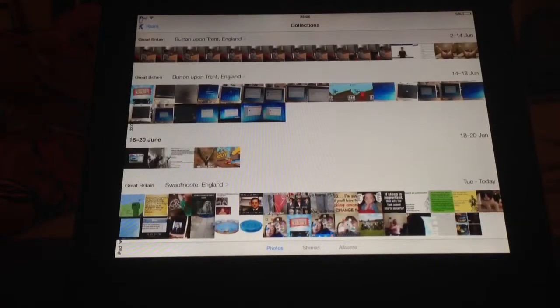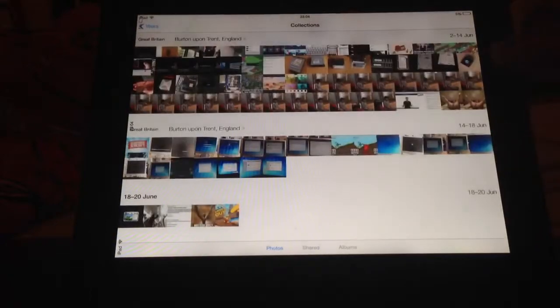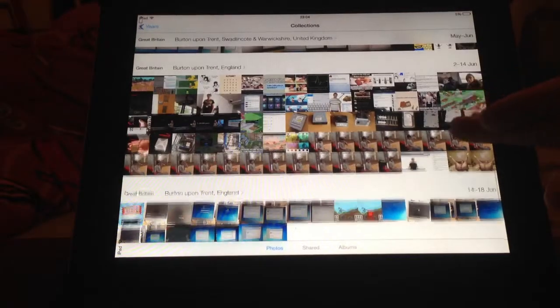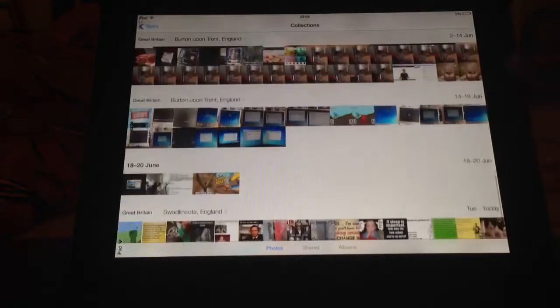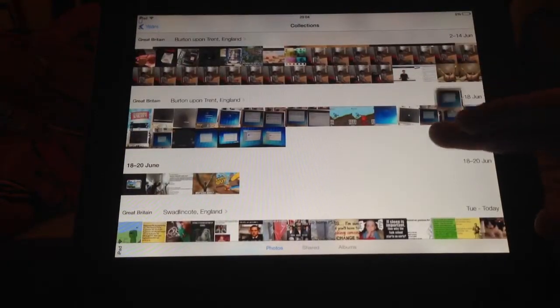On the photos, they've done a really significant change that I really do like. You go onto here, and you've got all of your photos. I'm not going to show you all because I've got private photos on there. You go into your collections, and it sorts them by time and where you were, for instance. So these are like the 2nd to the 14th of June, and where you were and stuff.